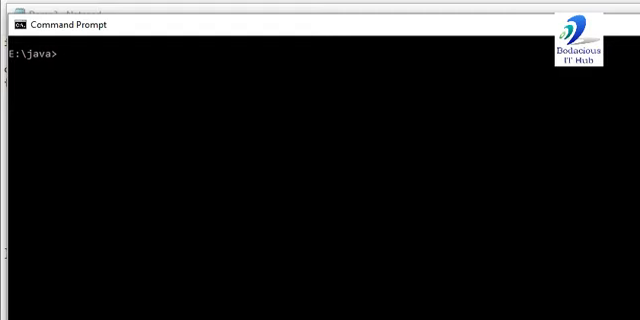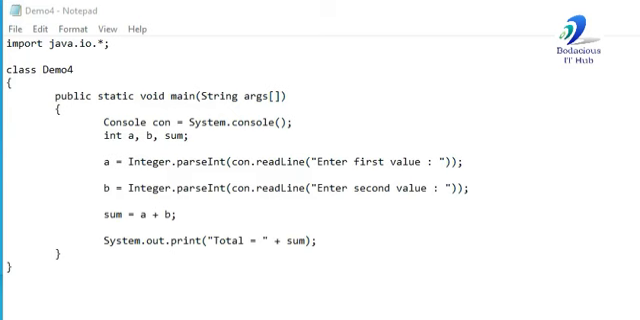In these two examples, we are reading string type values. And if you want to read an integer value or double type value, you can use the method Integer.parseInt. So Integer is a class and parseInt is a static method of the Integer class. The parseInt method is used to convert a string to its equivalent integer. If you want to read a double value, you can use Double.parseDouble. To read a float, Float.parseFloat. So con.readLine will prompt the user to enter a value.